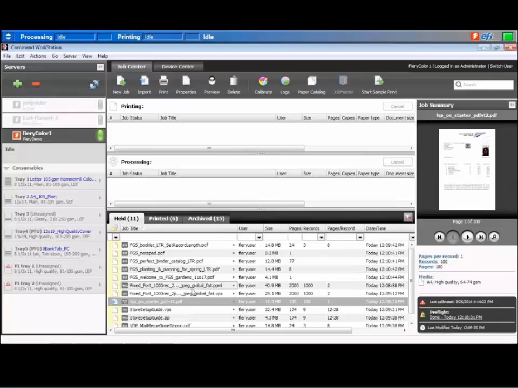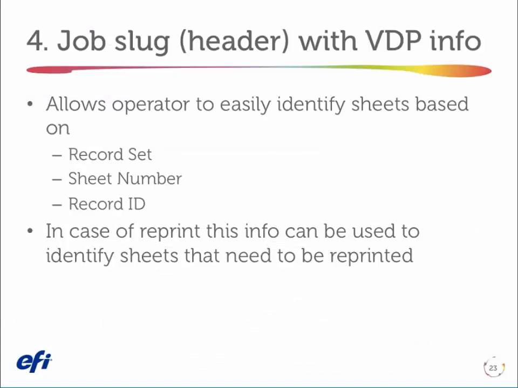So we all know your engines never ever have media jams. We all know every time you finish a job offline, the finished product is always perfectly finished. In your print shop, accidents like this never happen. Just in case, for the few people on this session, just in case it does happen, we have a feature called Job Slug, or Job Header with VDP Info, that will allow you to identify sheets that need to be reprinted in a much more effective manner.